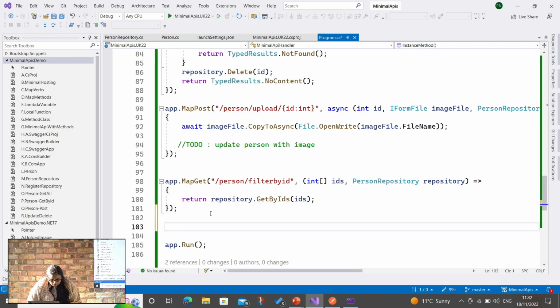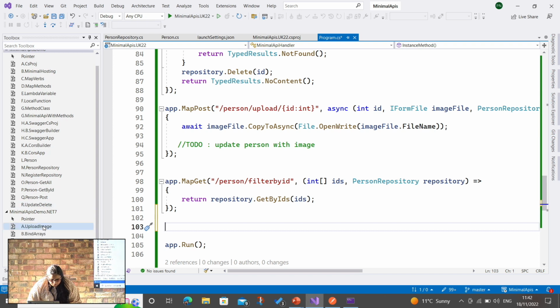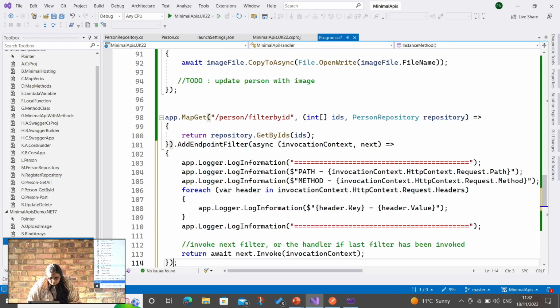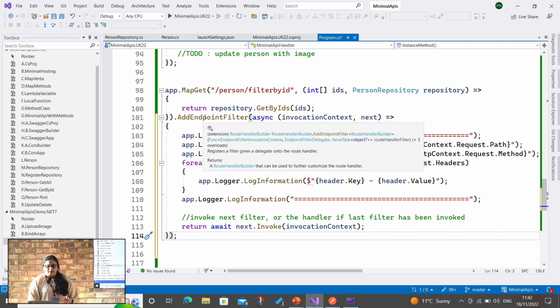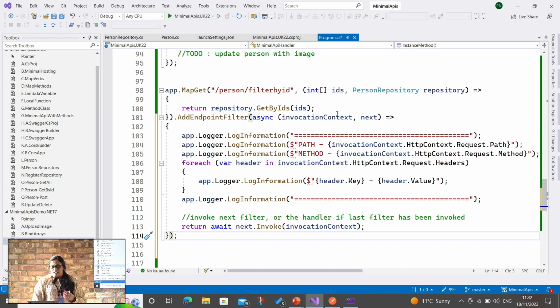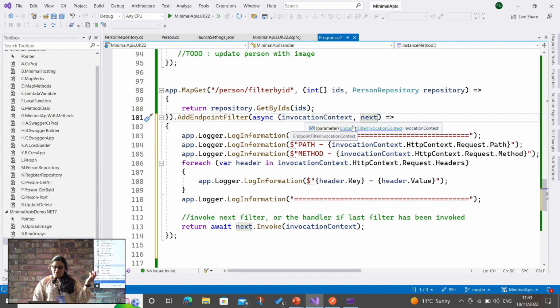So what I have is an endpoint filter here. What it does is it logs some information into the logs for me. So if you want to create an endpoint filter, the AddEndpointFilter extension method is your friend. It accepts a delegate, which needs an invocation context object and a next object. So the invocation context is an EndpointFilterInvocationContext object. Simply put, it contains all the contextual information.